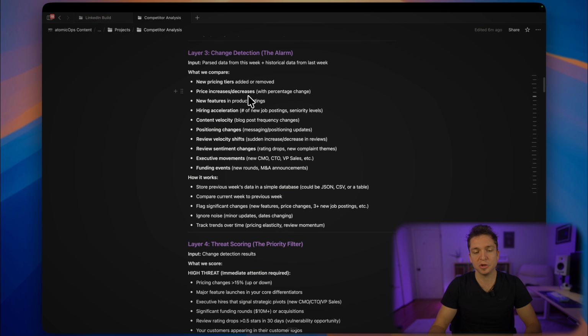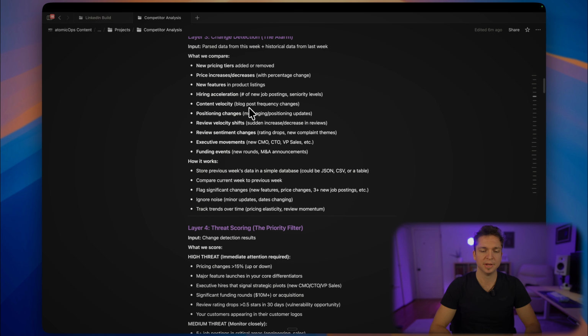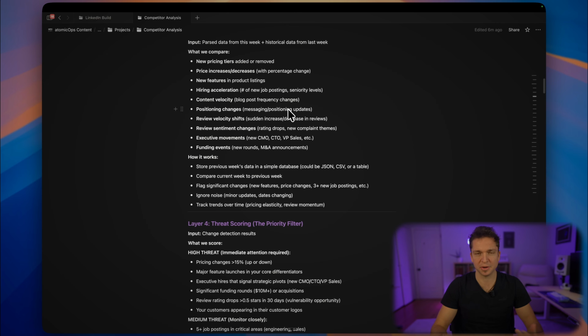So is there any new pricing that they've done? Has something been removed? Do they have increases or decreases in price? How fast are they hiring? Their content velocity, how many times do they post? What kind of content do they post? Has it changed? Has their messaging changed? Are they talking about something new?